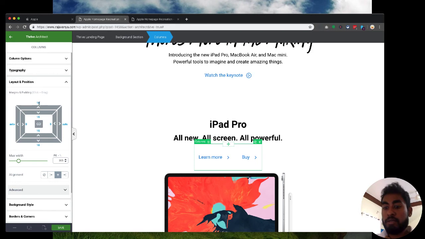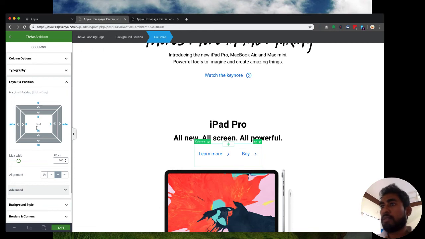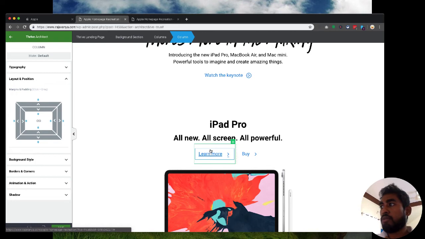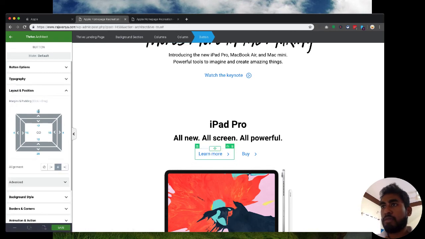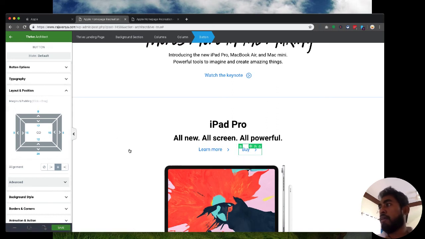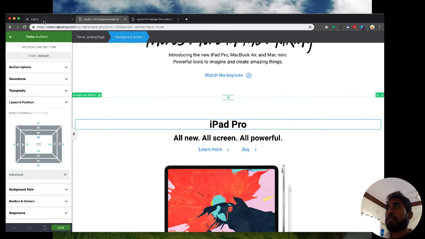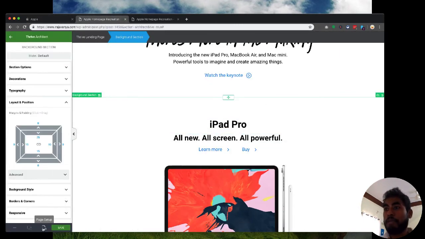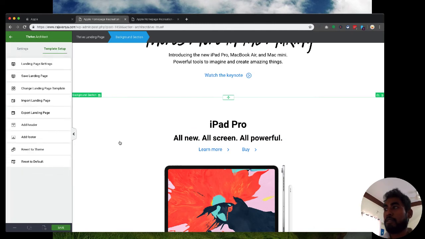So I'm going to make this go closer as well. I'm going to remove only the top paddings for all of these things. Maybe something inside the column. No, right? So buttons, of course, they have paddings here, and there's another top padding over there. There you go. That's not exact, because the iPad Pro and all new all screen all powerful is still bigger. I'm going to change that right now.